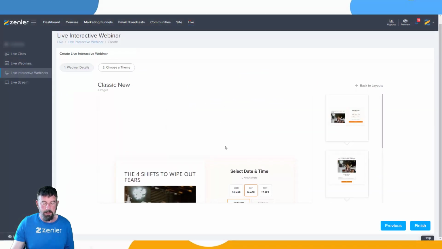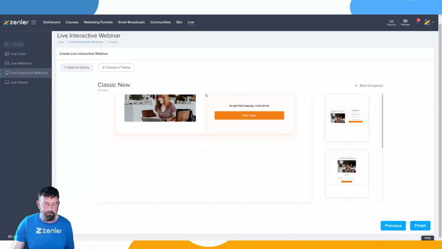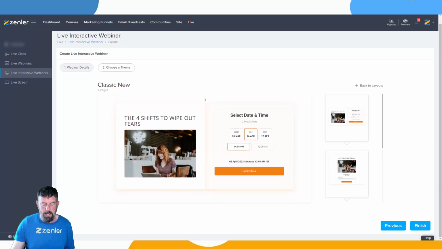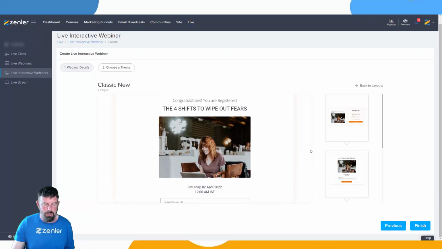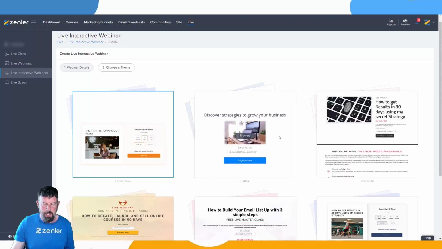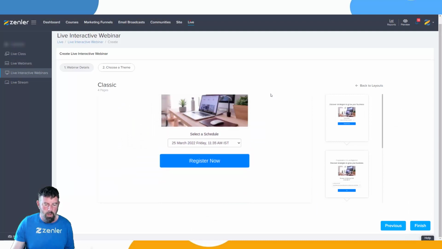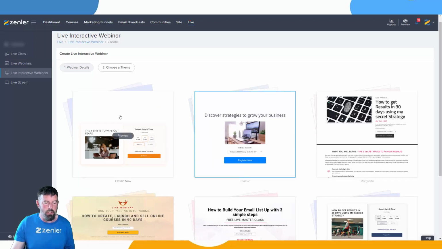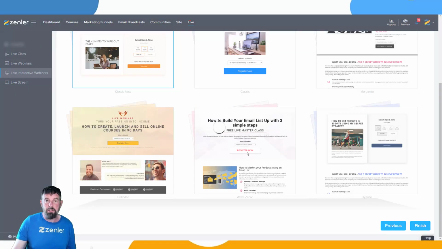I'm going to go into here, and you can see here we have the select date and time. So you can see that it's there, and they can just select the one they want. They'll go through to this page here, and that looks good. So you can select these, go back to the layouts. Let's have a look at the drop down version here as well. Let's go into that. So you also have this drop down version where you can select from the dates as well. So we've given you these options in here to choose which one you want. I'm going to choose this one, the classic new, and I'm going to click finish. So this will now set my pages up.